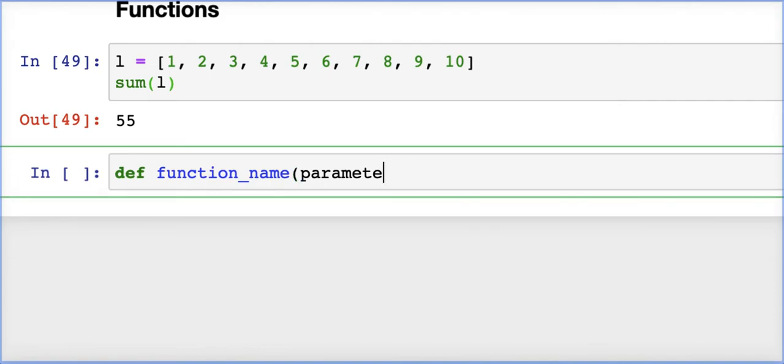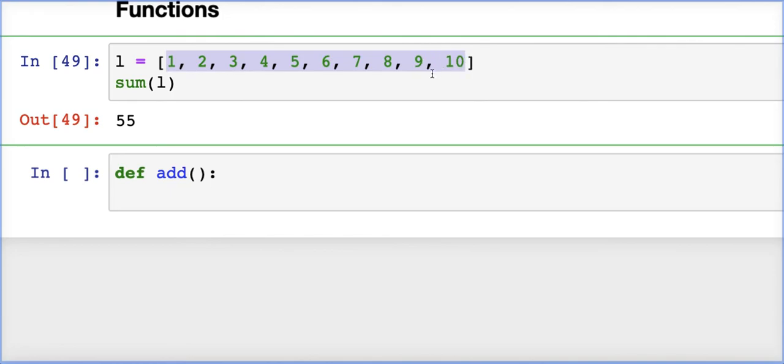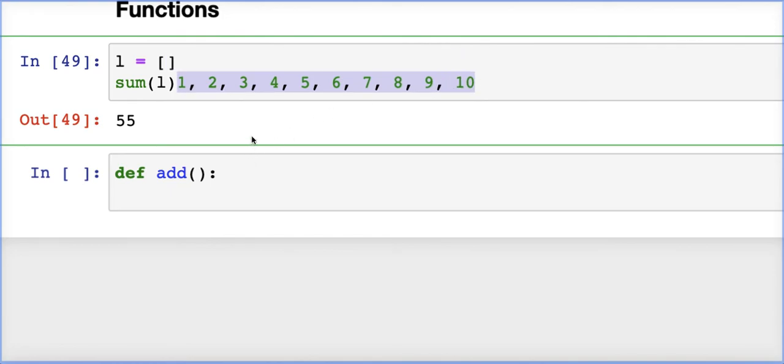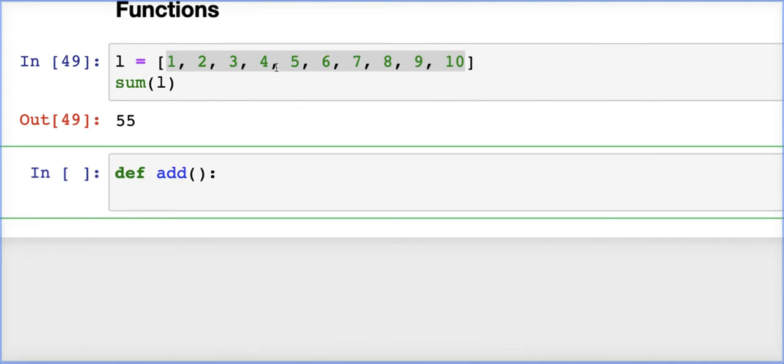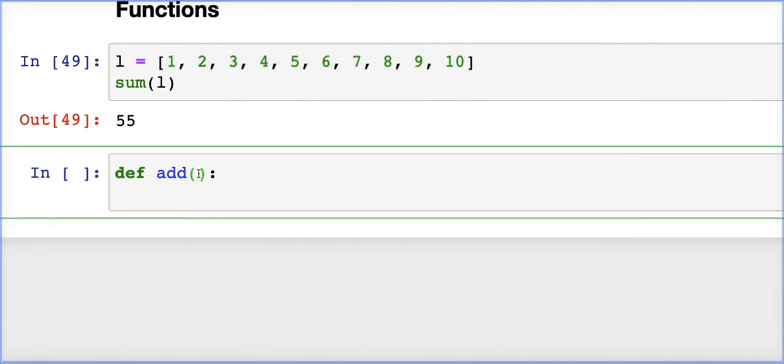Okay, so let's say we want to make a function for adding. So let's say an add function. Whatever values are given inside the parameters, we'll be using them for the sum. So let's say we are taking three parameters, A, B and C. What we have to do is return A plus B plus C, that's it.